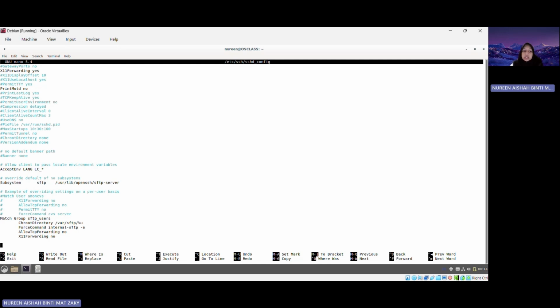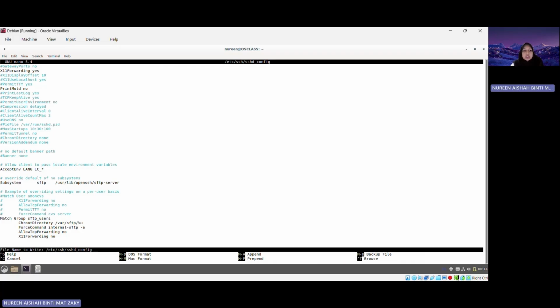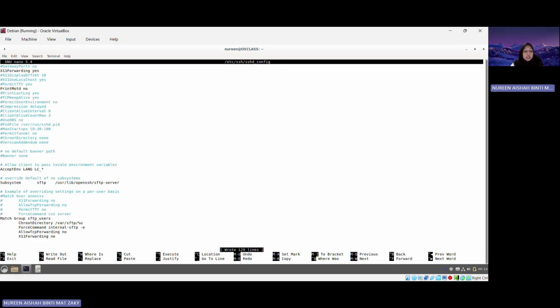And the last one is actually to disable X11 GUI forwarding. So after we write this, just press Ctrl O and then save the file name as we wrote just now, press enter, and then exit.